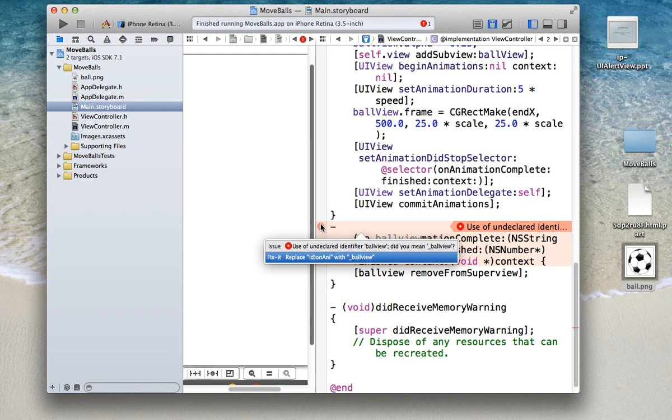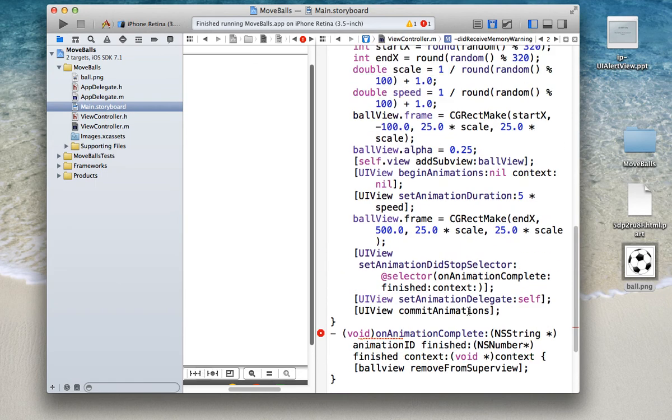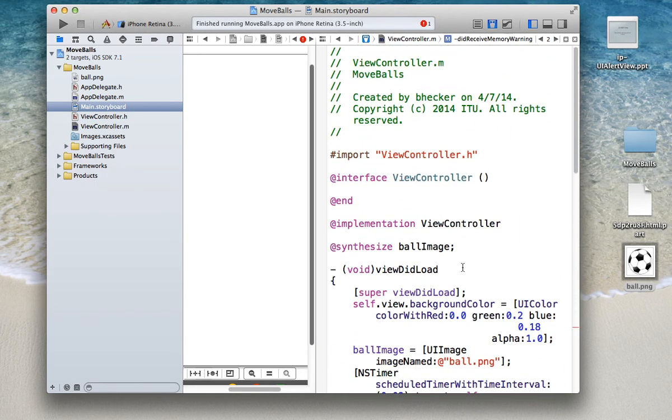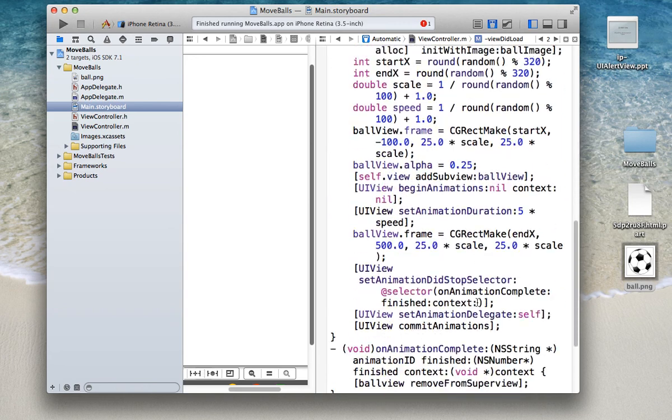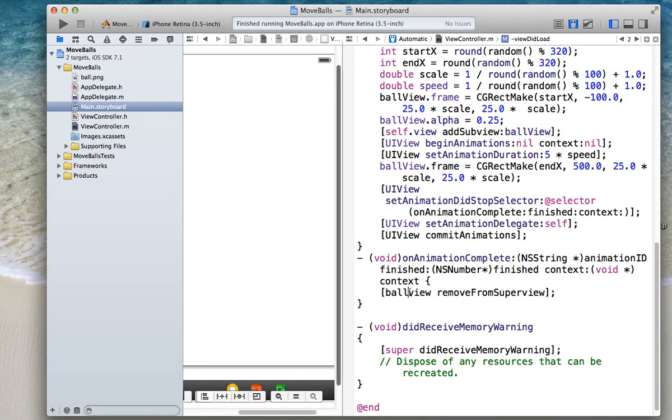Oh, I didn't synthesize the ball. So actually, hold on a second. Undo. Ball view is not synthesized. So if I put ball view in here, there we go. If you're going to uncomment that line, make sure to add the synthesize line to synthesize the property that we made for the ball view. Otherwise, you're going to get a slew of errors.